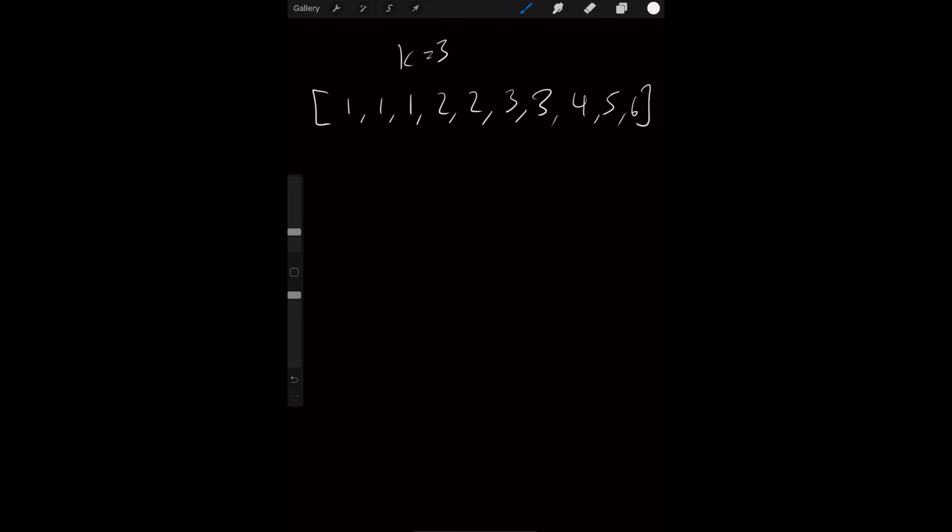We want to know what the most frequent elements are. The first thing we can do is literally count them. We go through the array and count how many there are of each number. How do we do that? We have to use a hash map. We see the number 1, we add a 1 in our hash map with frequency 1. We see another 1, this becomes 2. We see another 1, this becomes 3.